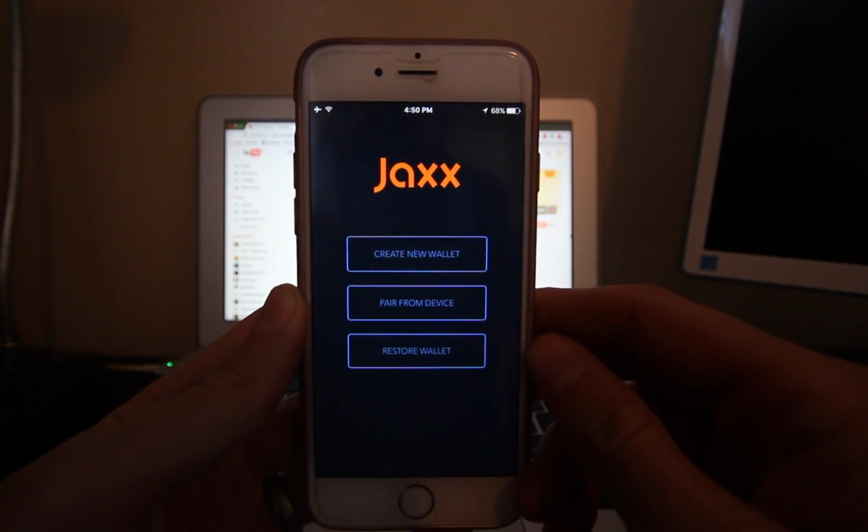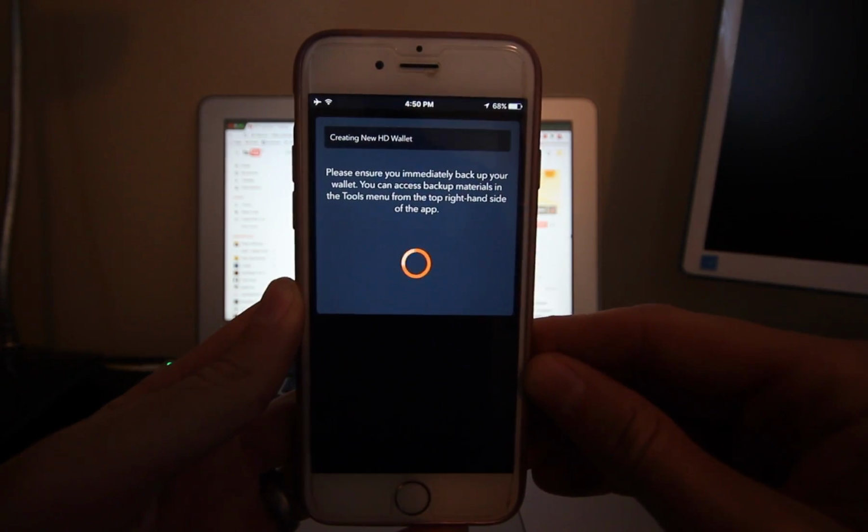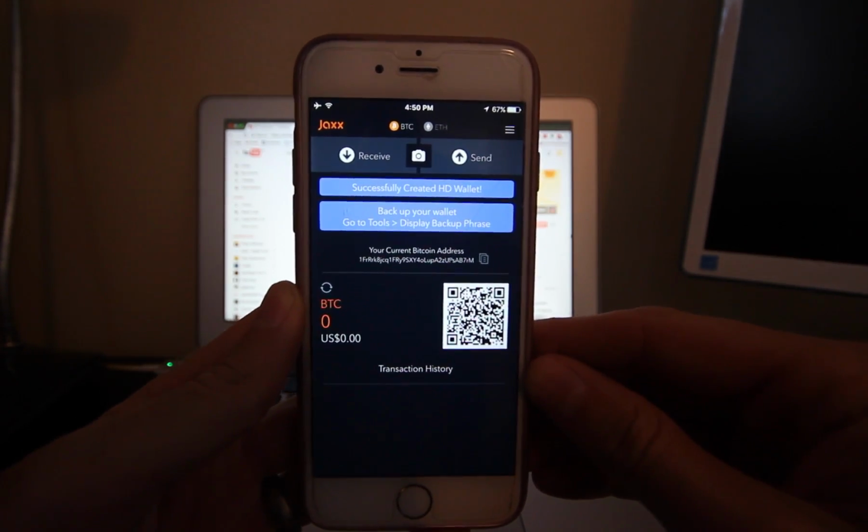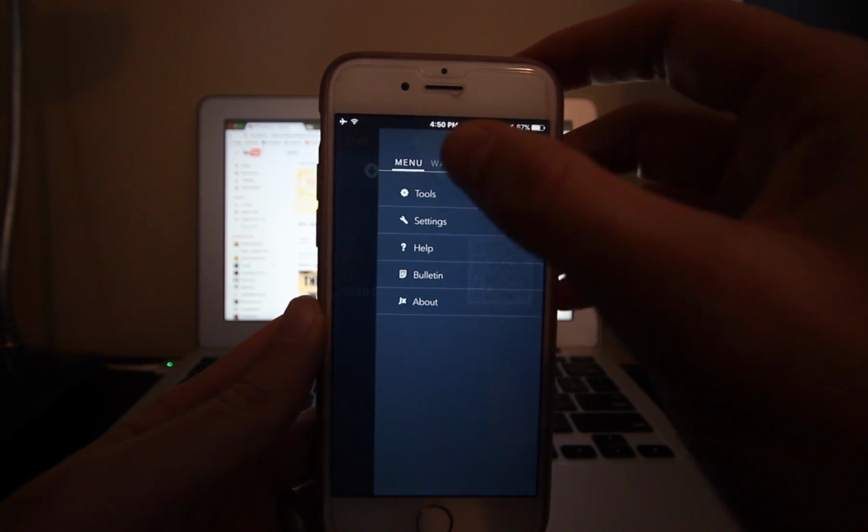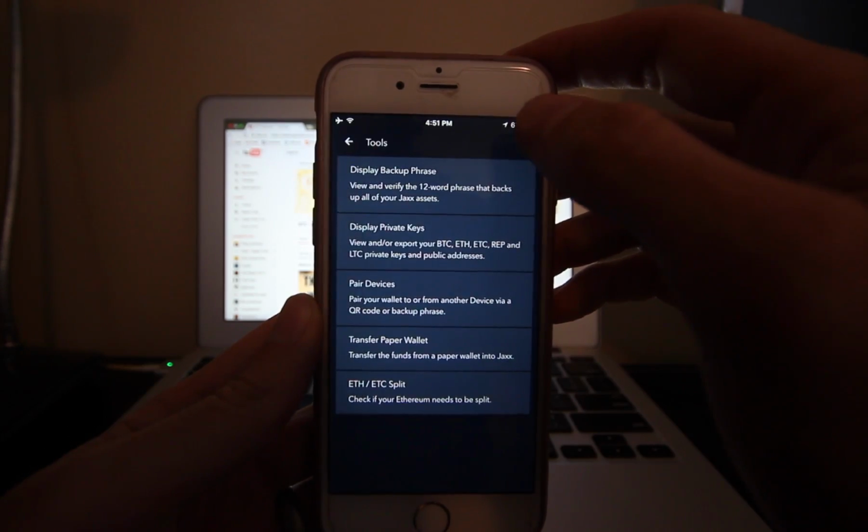I'll show you that in a minute. So I'm gonna hit create new wallet. And here it just tells me that I should back up my wallet and I need to go into the tools and hit display backup phrase.